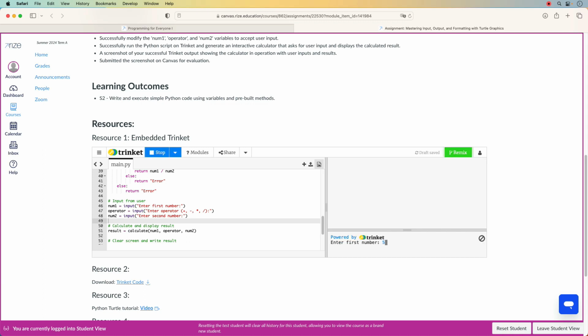And I'm going to do also 5. Now I'm going to do the minus operator. I'm going to do 3 also. So 5 minus 3 is 2. That's correct.